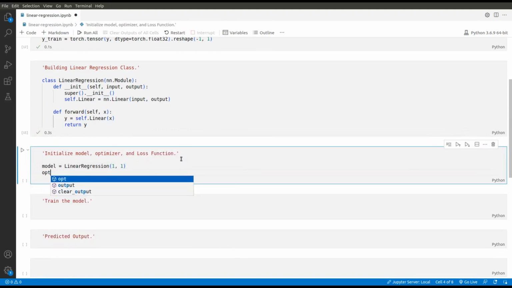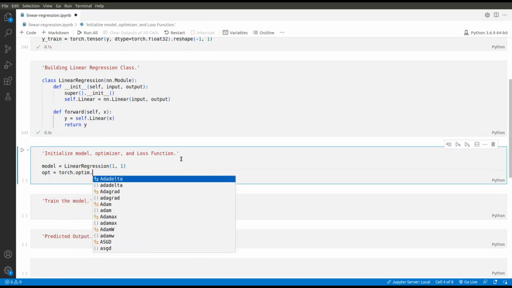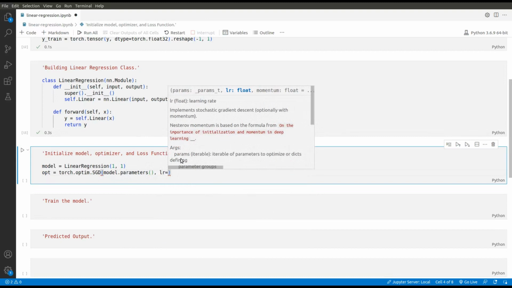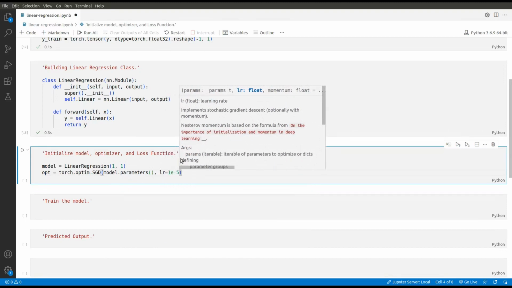Then we have to use an optimizer to update the parameters of linear regression. For that we can use torch.optim.SGD. So we'll use the stochastic gradient descent algorithm for updating the parameters of our model, meaning our feature parameters. SGD, and we have to pass our model parameters, and then we have to give a learning rate as well, which is 1e-5.